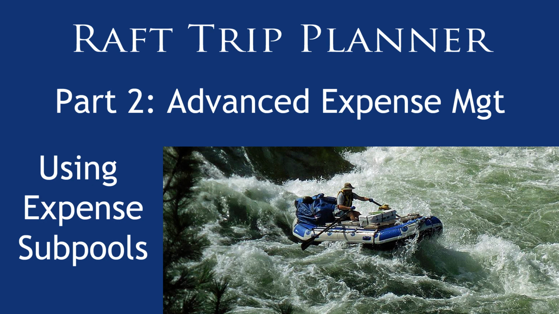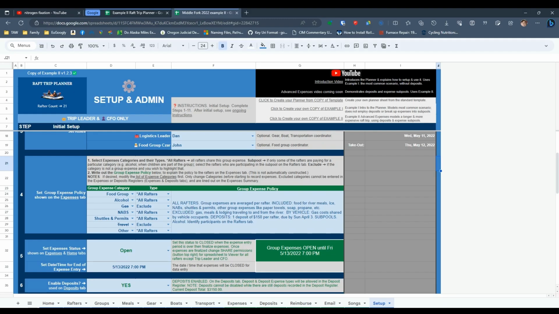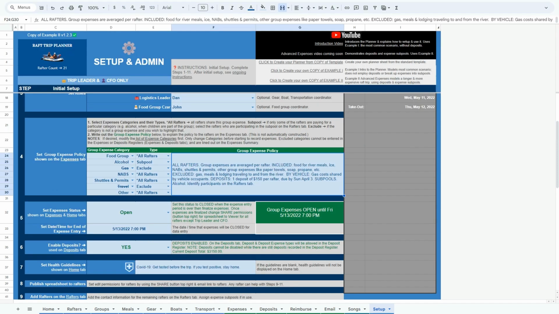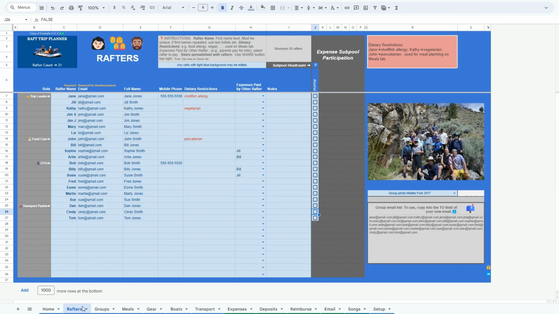The example we're going to use here for our expense subpools is the alcohol expense, which is a common candidate, especially when children are on the trip. So we're going to start in the setup tab, and here we notice that alcohol is marked for all rafters right now. It's shared by everybody. We're going to put it into a subpool. We also added a note in the group expense policy here about subpools, that alcohol has been added as a subpool. And we're going to go to the rafters tab now and identify those who are going to participate.